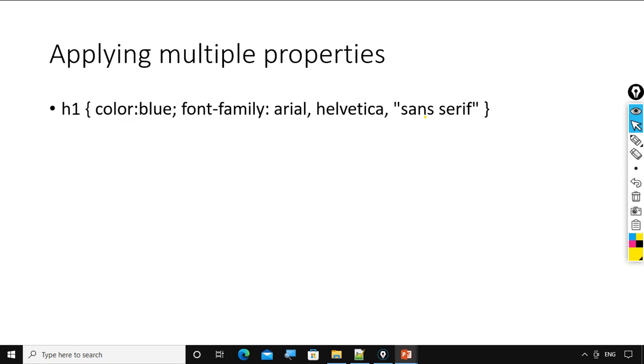Applying multiple properties. Color blue, font family Arial, Helvetica, sans serif. This is one value of the font family property, and here H1 is the selector of this particular statement.